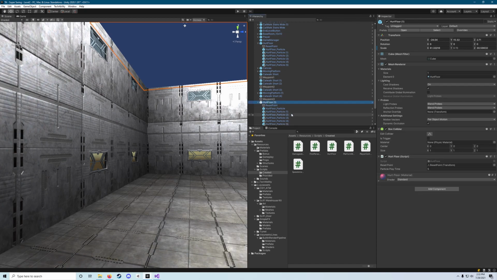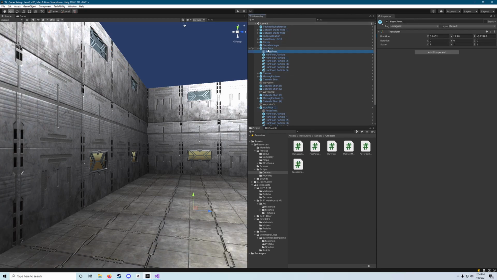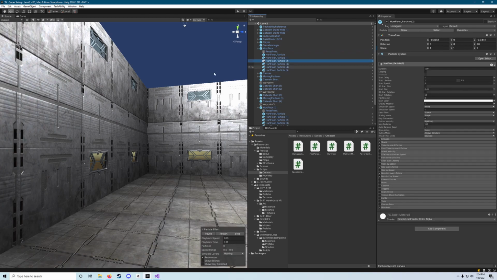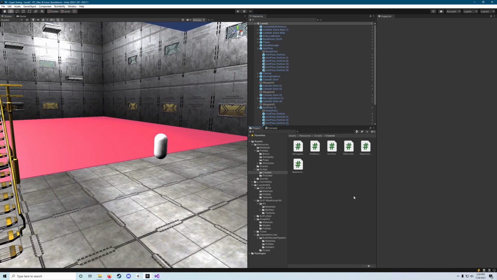Once you've got that finished up, make sure you save your scene, of course. Anywhere that you add these, you want to make sure that we're saving and keeping all those changes that we've made. And yeah, that's it.